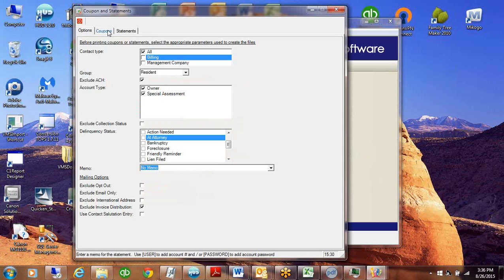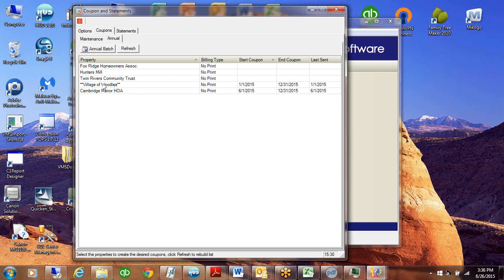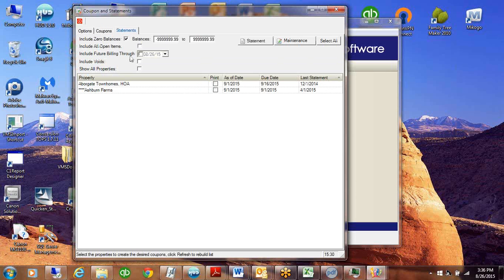So when I go to coupons, I'm going to go to annual, because I'm going to do annual stuff. I do not see Arborgate. Arborgate is going to be here on statements, okay, because it's based on the setup that you did in property setup. Now, some associations do an annual coupon, and then they do statements monthly still. So if you have that, after you do your coupons, go back to property setup and switch it to statements. And then before you want to do coupons, switch it to coupons, just for that export, okay?